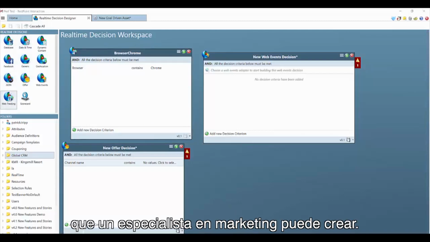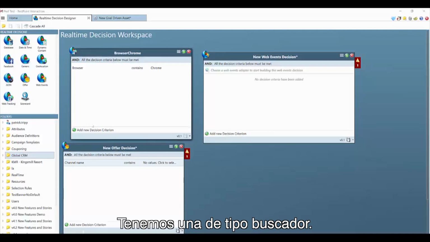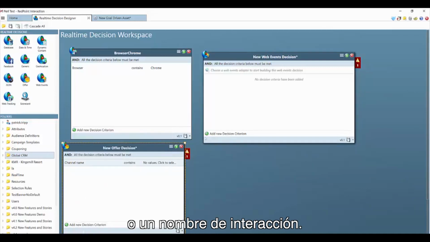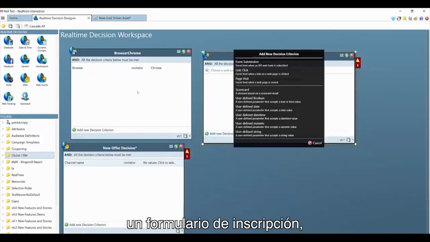On the left hand side, you'll see a palette of different business rules that can be generated by a marketer. We have browser type. You might be able to choose a specific channel or interaction name. On web events, it could be a form submission or a link click or a page visit.